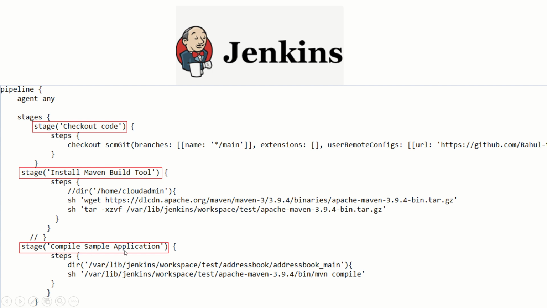And the third stage will be the compilation stage. So as I told you, we'll run the command mvn compile. So we'll sit on the code and then we'll execute this particular mvn compile command. For that, I have mentioned this dir entry here. So here you can see that I have just placed this directory.